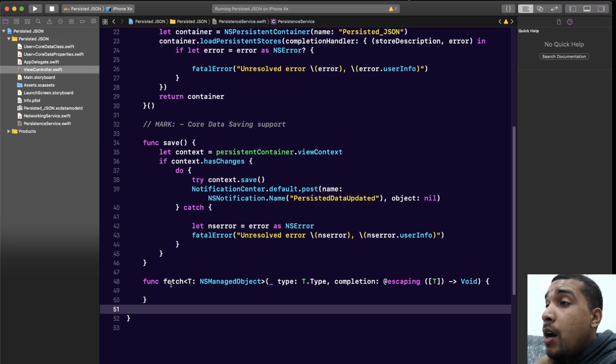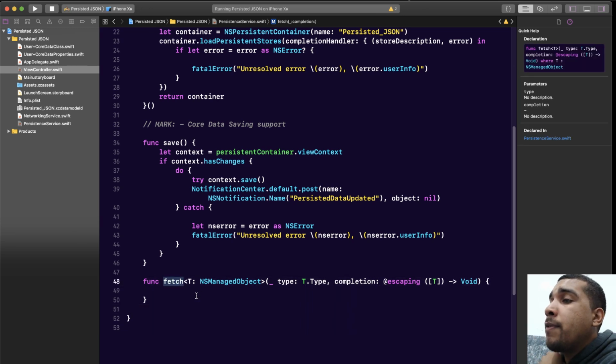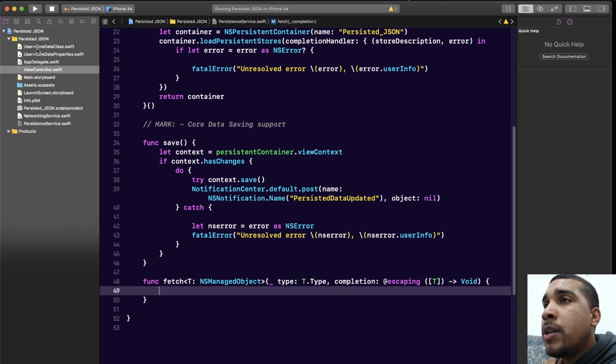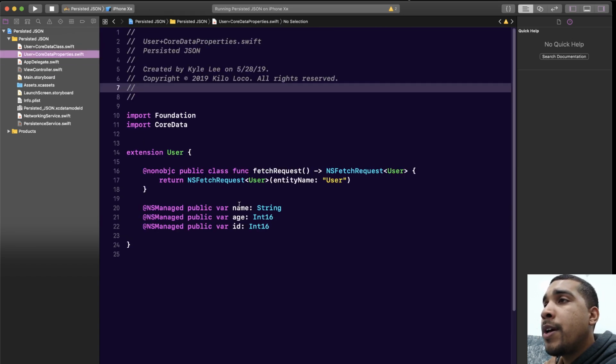Tired. What we're trying to do is fetch whatever object we're going to pass in here. We want to make sure that it's an NSManagedObject, because essentially we need to make sure that it is going to be something that's saved in our Core Data, right? So we're going to fetch that NSManagedObject, and we're going to pass in the type. So in this case, I'd pass in user.type, and what I'm expecting to get back is an array of users, right? So if we take a look at our user Core Data properties, we have this fetch request.